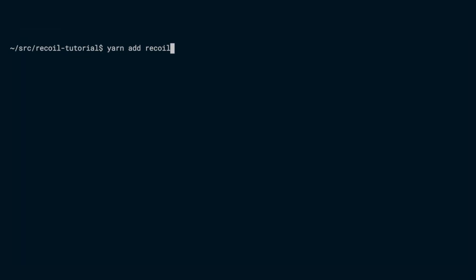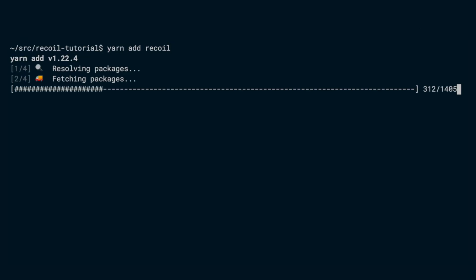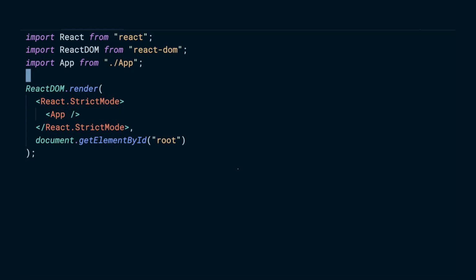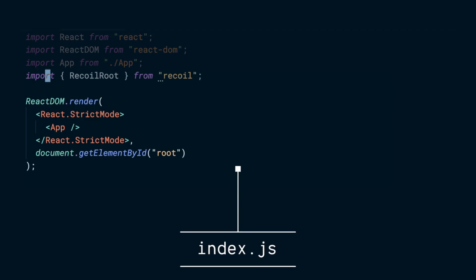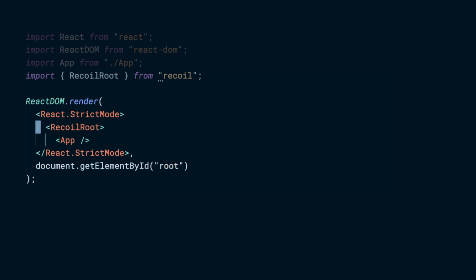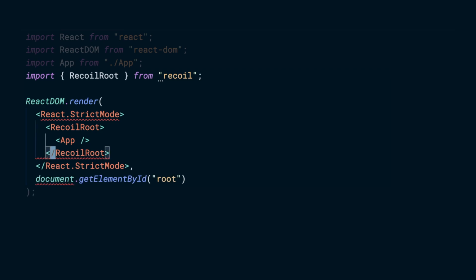Next, I'll add Recoil to my project using yarn add recoil. Inside the root component of my application for Create React App, this is index.js, I'll import the RecoilRoot component and wrap my App component inside of it. This means that any component further down in the component tree inside of App will be able to access data inside of my Recoil state.